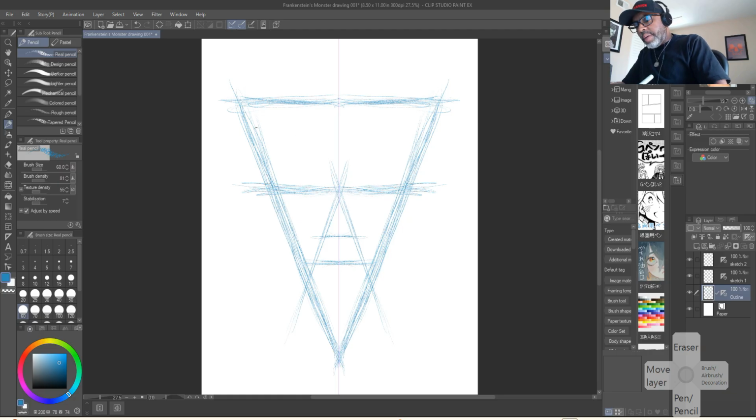So as you can see, it's the main triangle here, which is going to be where the outline of the head is going to go. Then I have this triangle shape here, which is just these two lines. Kind of looks like a triangle. And we have these smaller triangles.